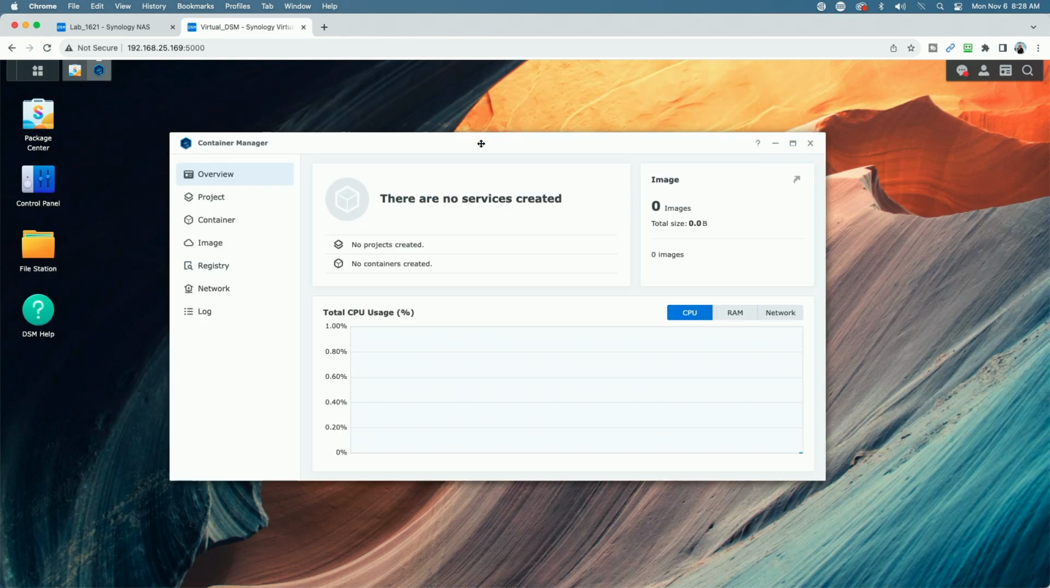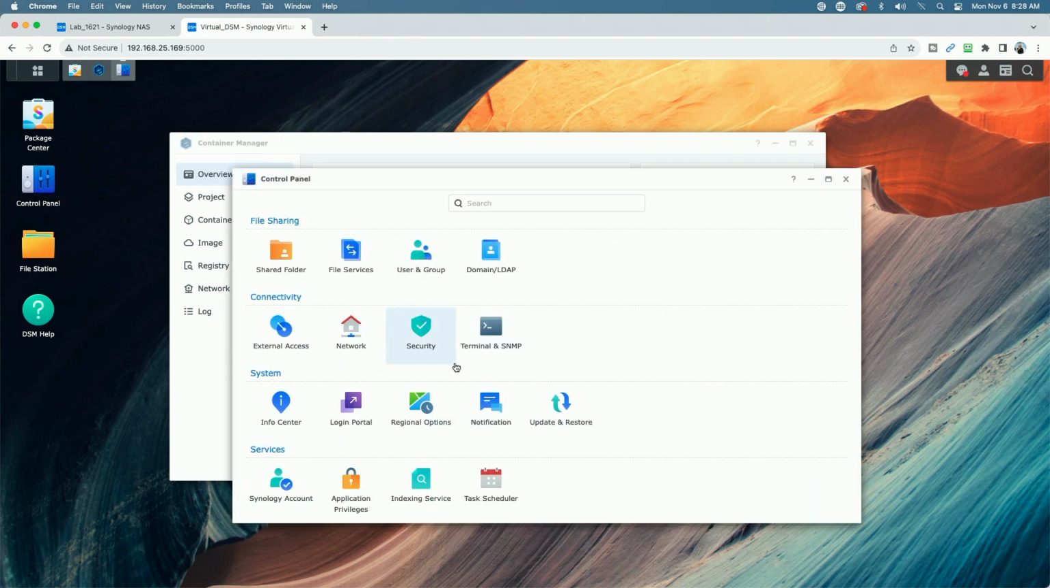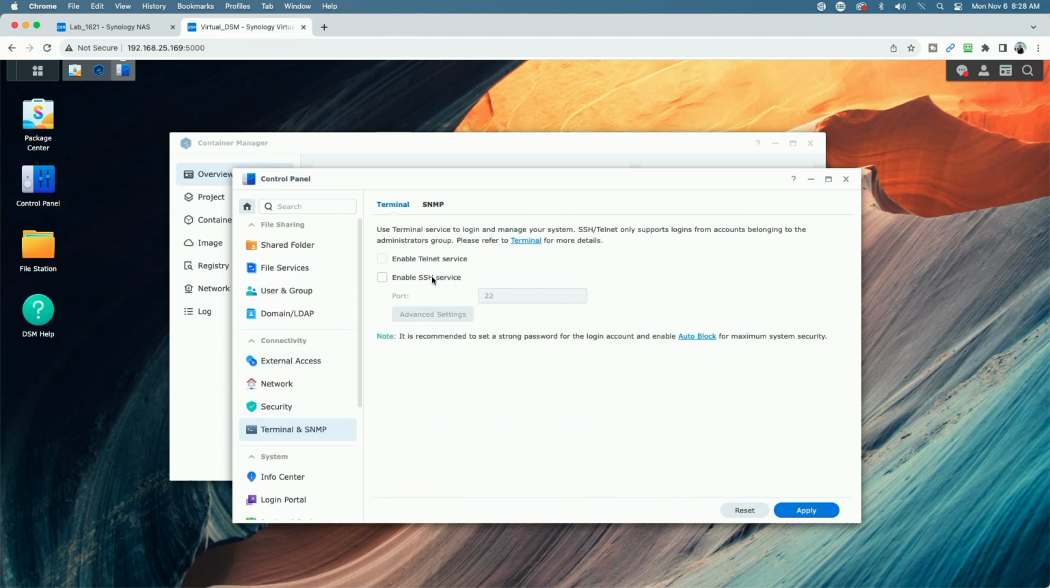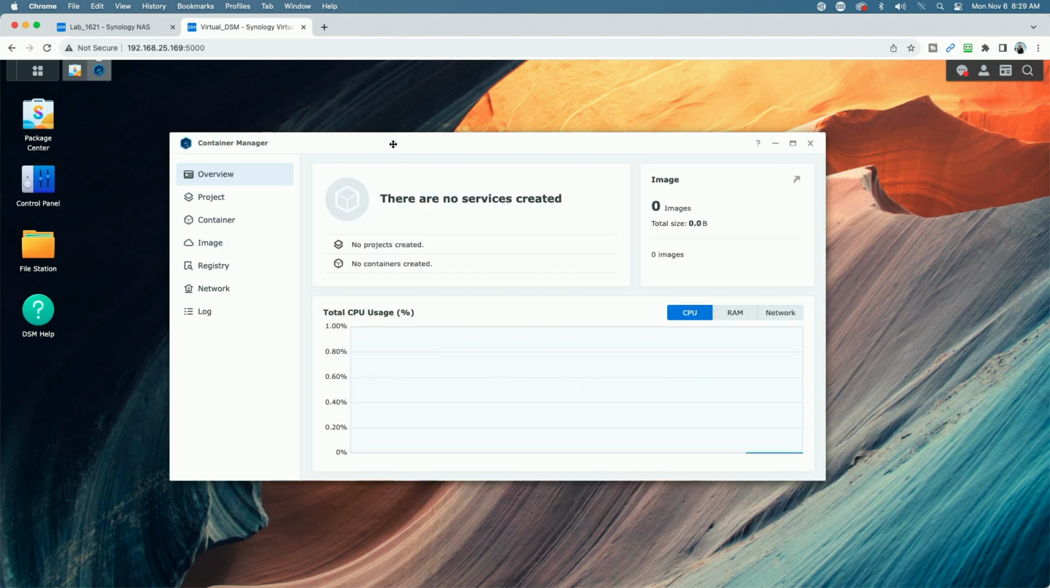Now that we have Container Manager set up, let's go into the control panel. We need to enable SSH for this process. So we're going to just say enable SSH service. We could leave the port on 22 for now and click apply. All right, so now that we have Container Manager installed and we have SSH enabled, we can begin the process of installing Zerotier via the command line.